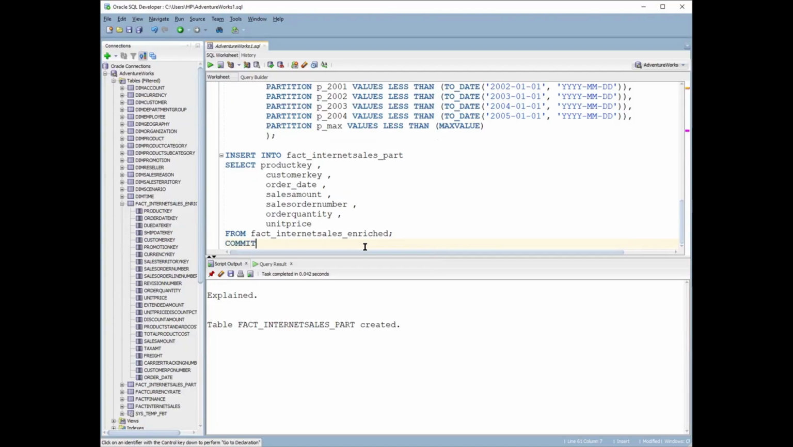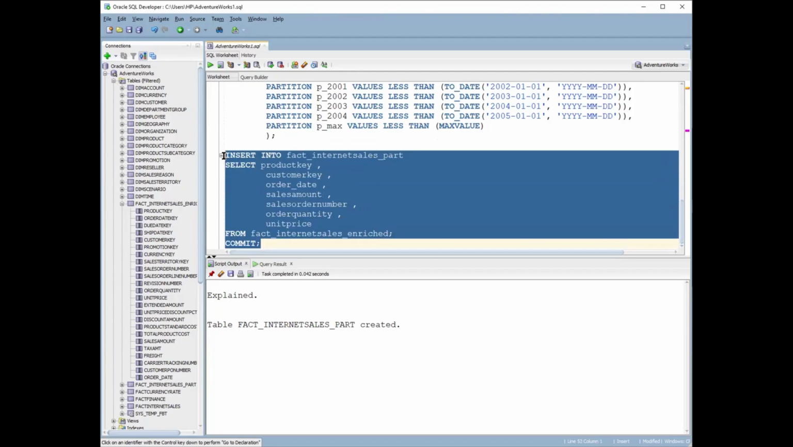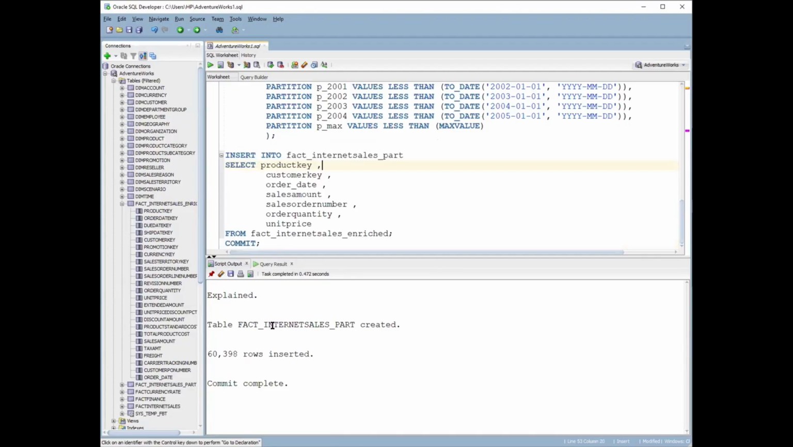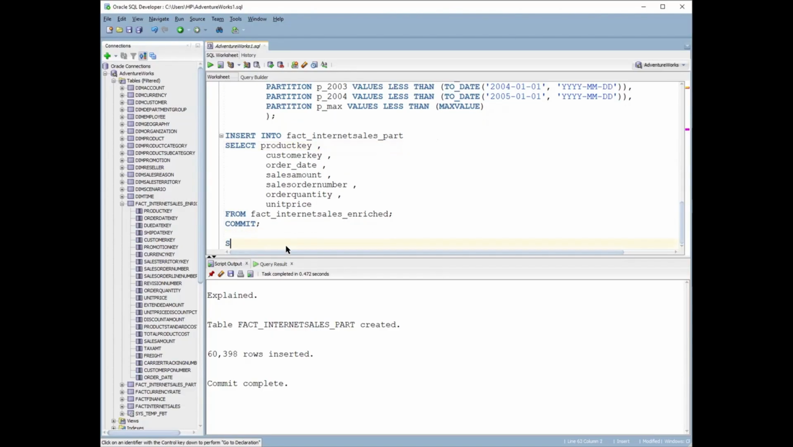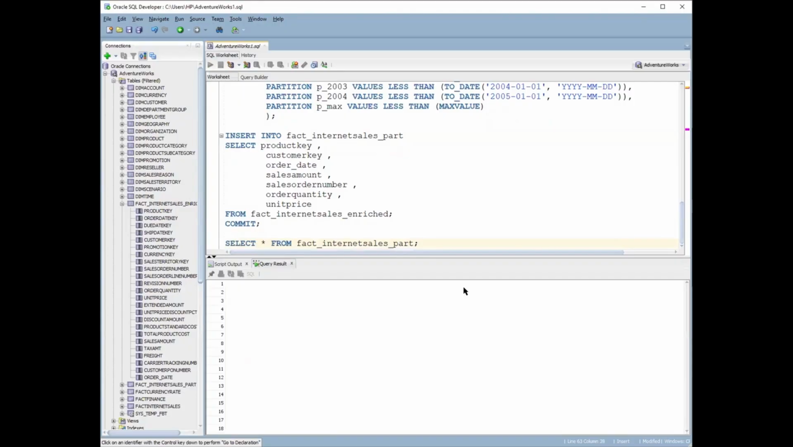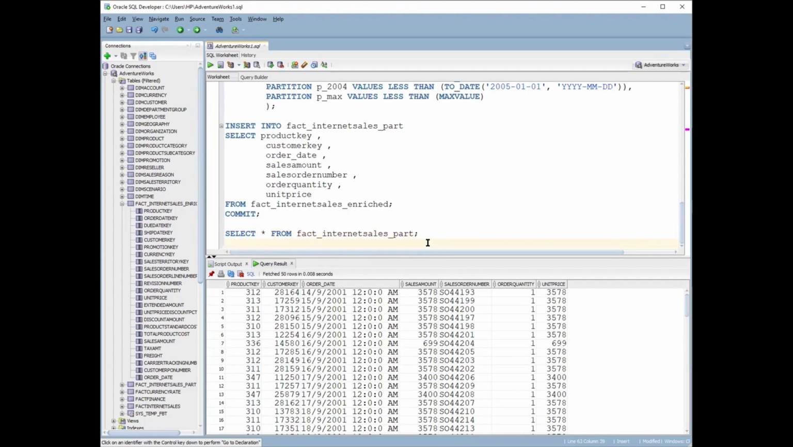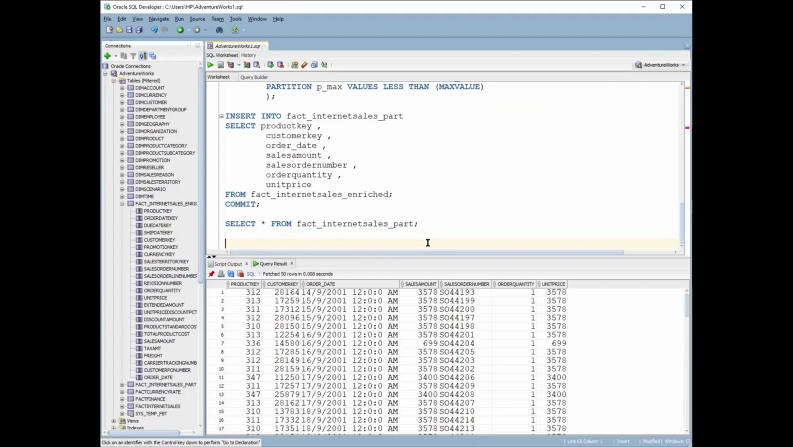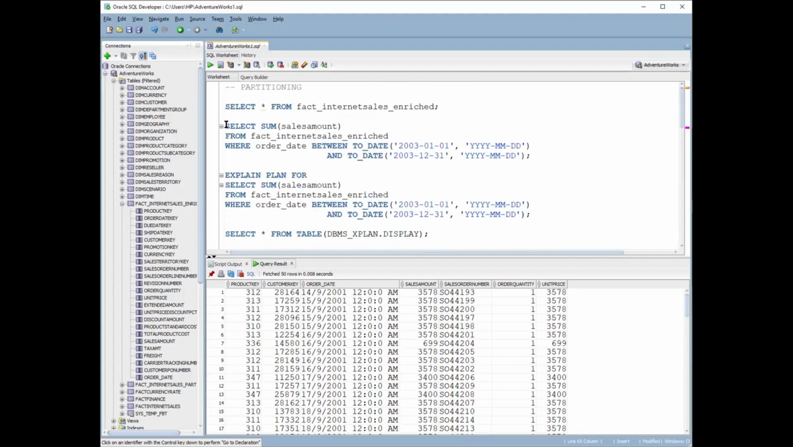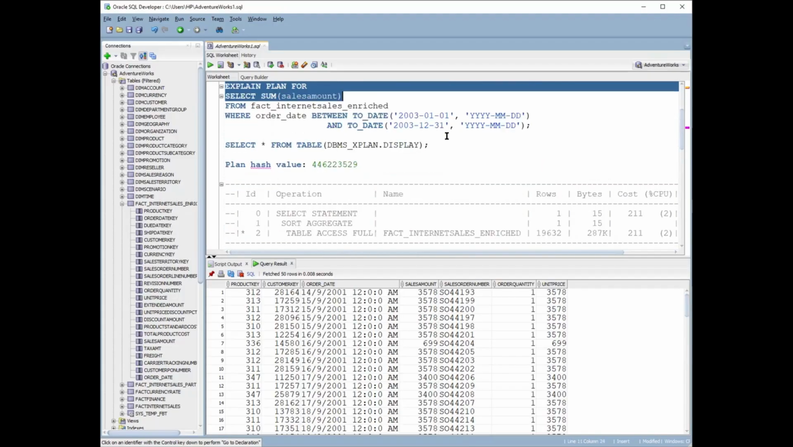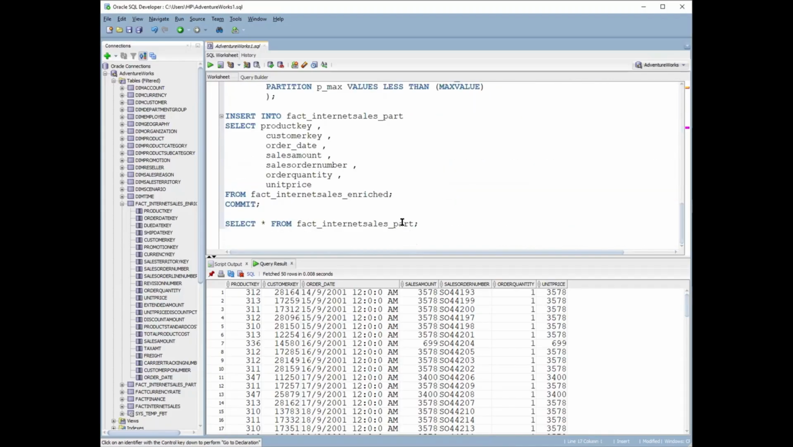I just like writing keywords with caps lock. Okay, so insert this. So 60,000 rows have been inserted into this table and the commit has been completed. I'll select star from this table. Yes, so you can see our columns in that table. So we're going to rerun the same query we ran before on our partition table now and check the explain plan for this table.